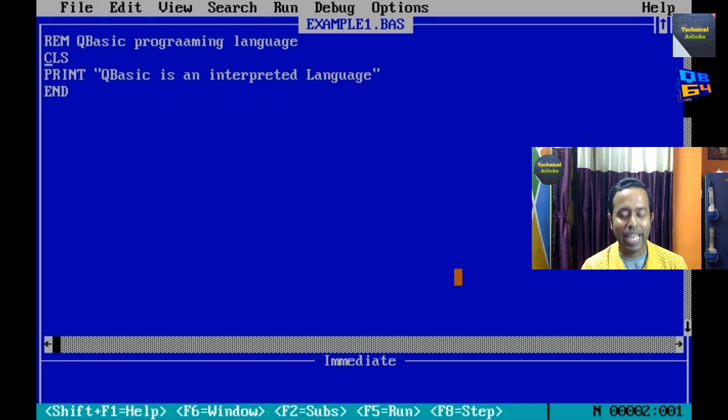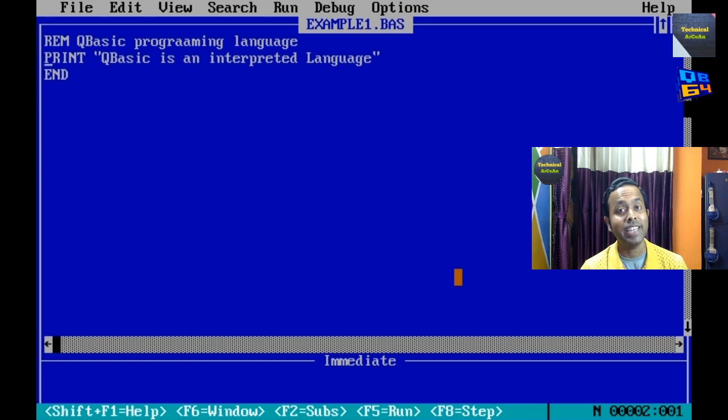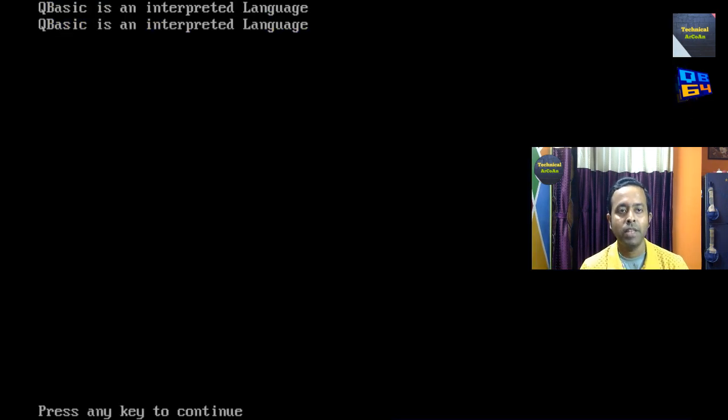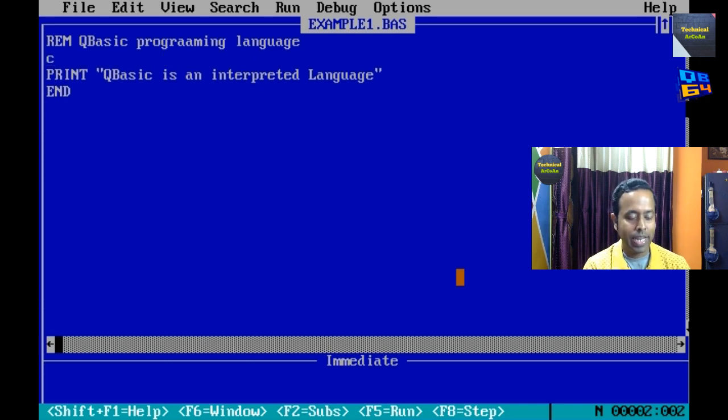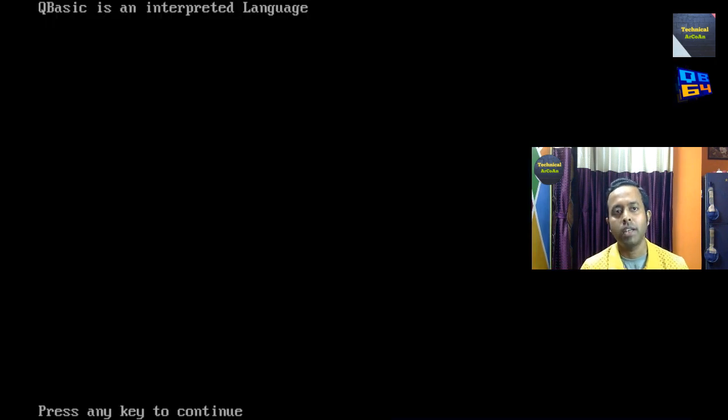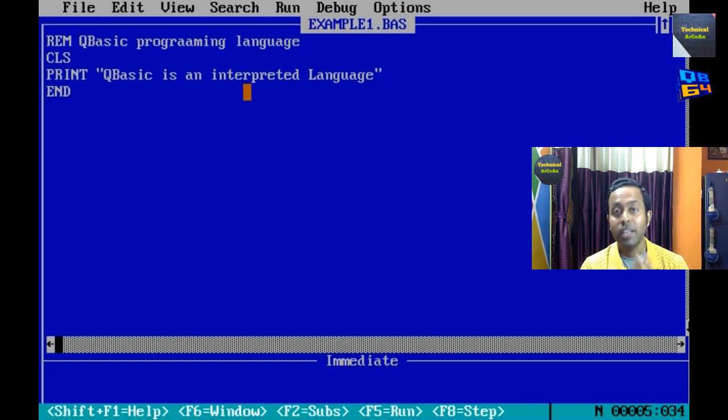Suppose we don't put this CLS, so what happens? It doesn't clear the screen. Just press F5, and see there are two lines, the first line is not cleared. The first line gives QBasic is an interpreted language, and again it provides the same output. Now suppose we put CLS. Just press F5, and only one statement is there. That means CLS clears the output screen. In that way we run our QBasic program.